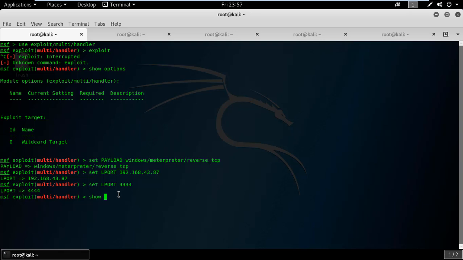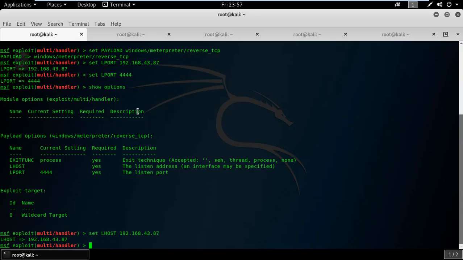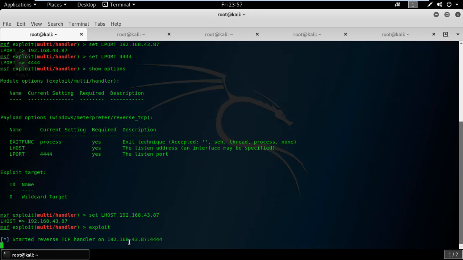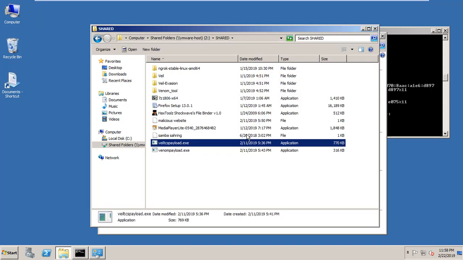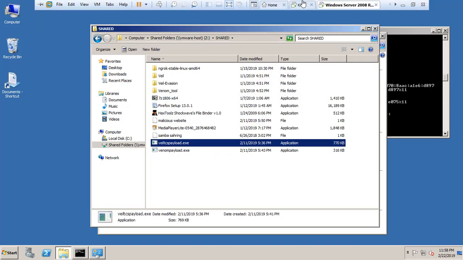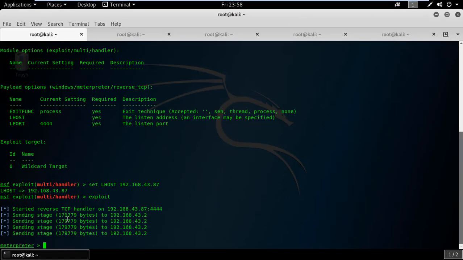Let's see if there are any other options that we need to set. Oh, it's showing LHOST is not yet set. LHOST would be 192.168.43.87. Okay, so now there is nothing more to set. We can simply start exploiting. Exploit, it will start listening on 4444, and now I will execute the file here. So it should listen on port 4444. You can see sending stage, and you got the meterpreter session open here.